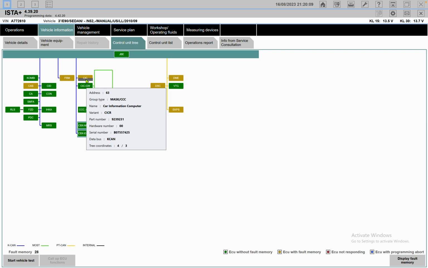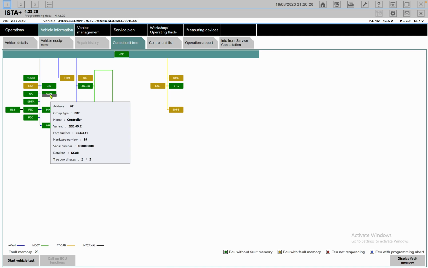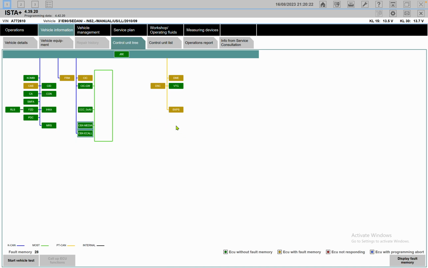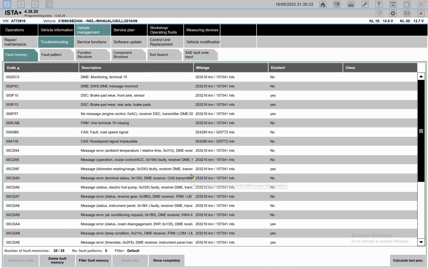We have also programmed the ZBE, which would be the controller here. But we have no issues there, that's good. And we have one in the fuel pump control module and the DME, of course. So let us display the fault memory and see what is taking place.